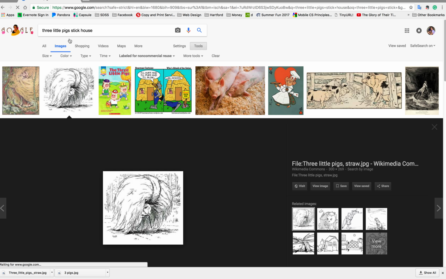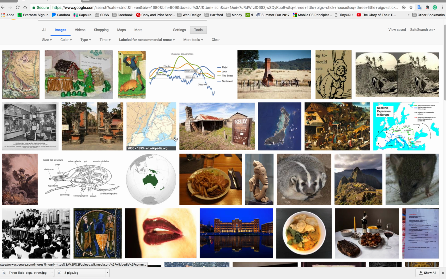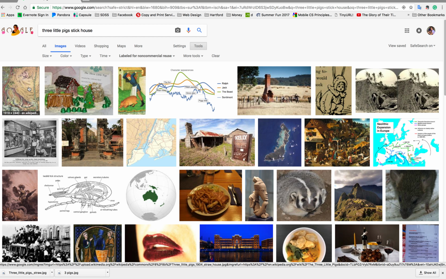So it's giving me a suggestion for stick house. Three little pigs stick house. Do I have any stick houses that look pretty good here? Stick house. Well, that is more of a straw house. I'm not getting a lot of answer. Oh, here we go. Oh, it's got somebody in it. I don't know. So I'll do sticks instead.